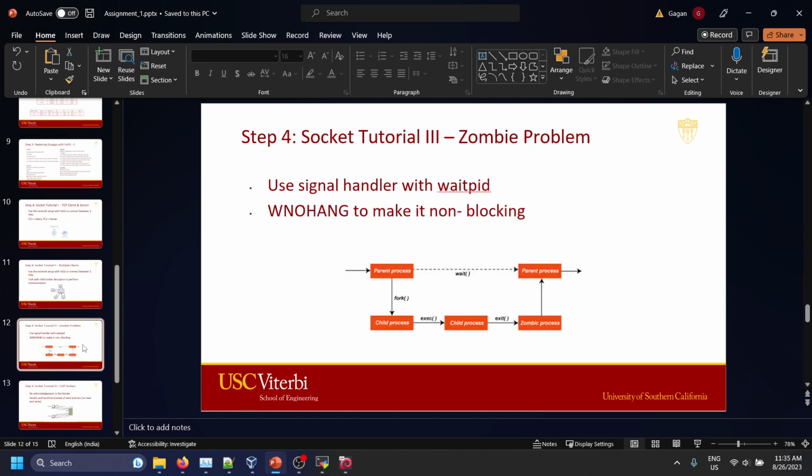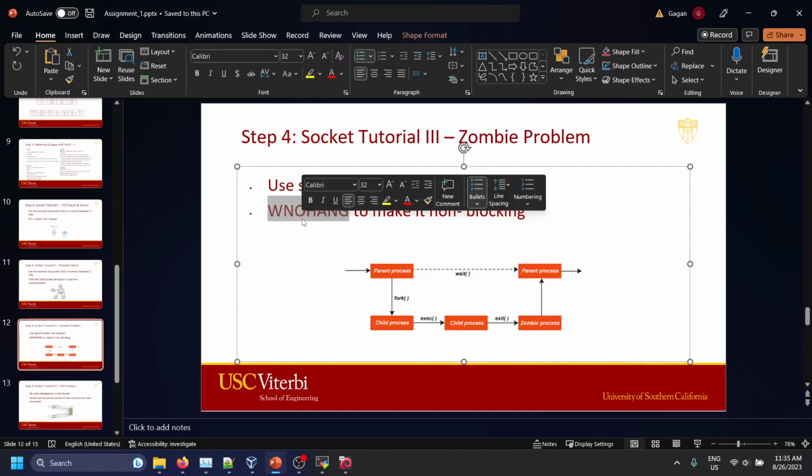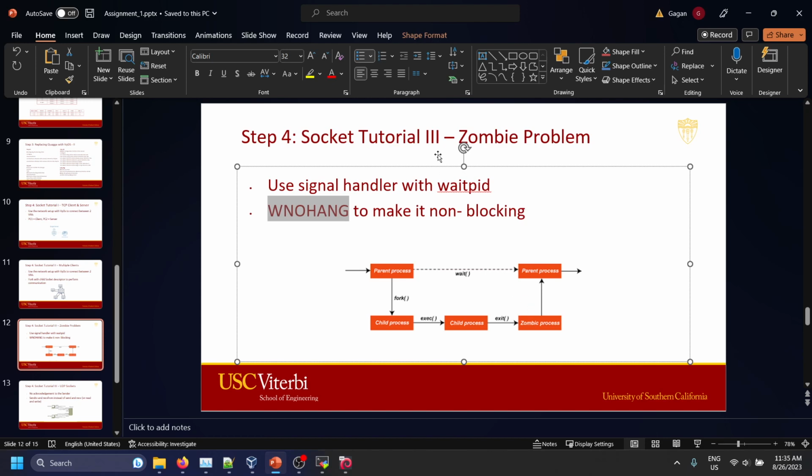This is what we just did. We added the WNOHANG parameter so that the function is non-blocking, and from the parent process we called the wait function so that we obtain the status of the process, so that the child process can exit.